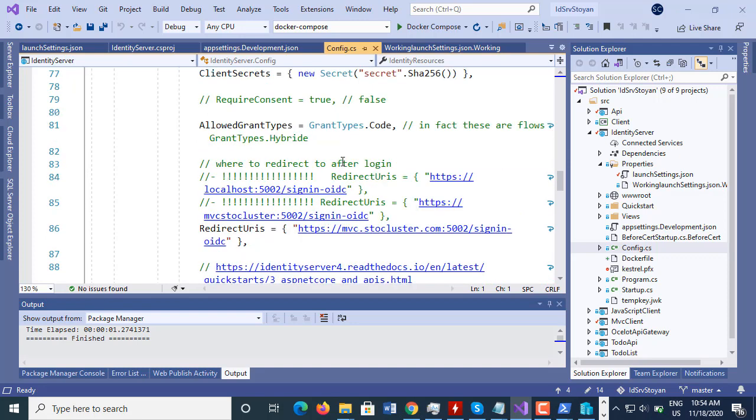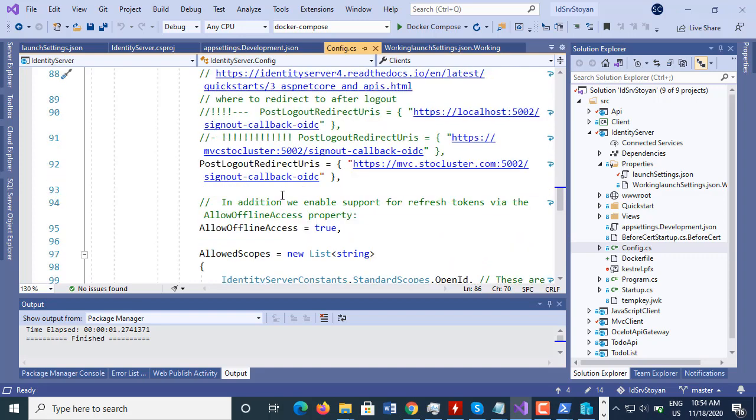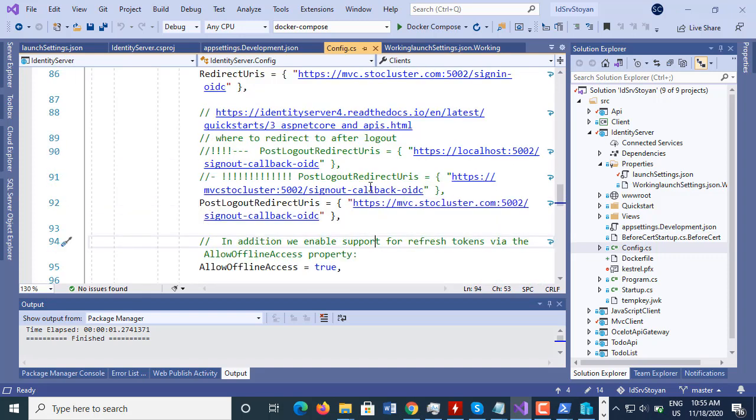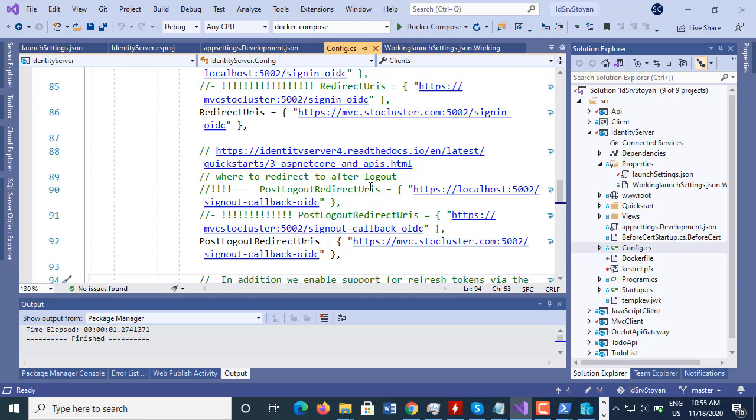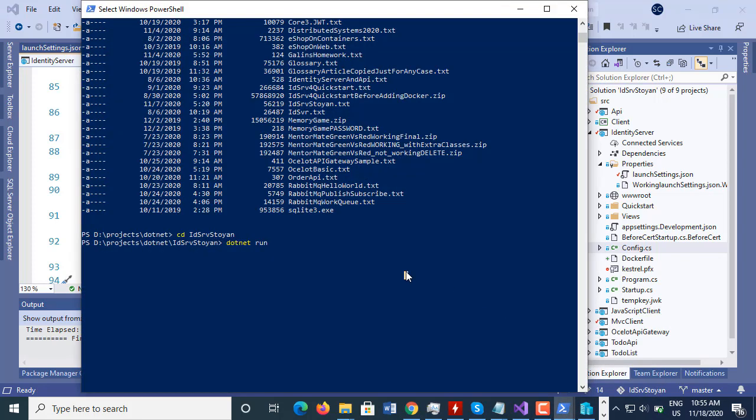Where to redirect after login: the redirect URLs, stocluster.com on 5002 and stocluster.com on 5001, to sign in with OpenID Connect. So the post login redirect URL. As you can see, again, we are using the domains. The most important thing is that the SSL certificates have been created. So let me run right now dotnet run in the IdentityServer project. Let me try and see if everything works.